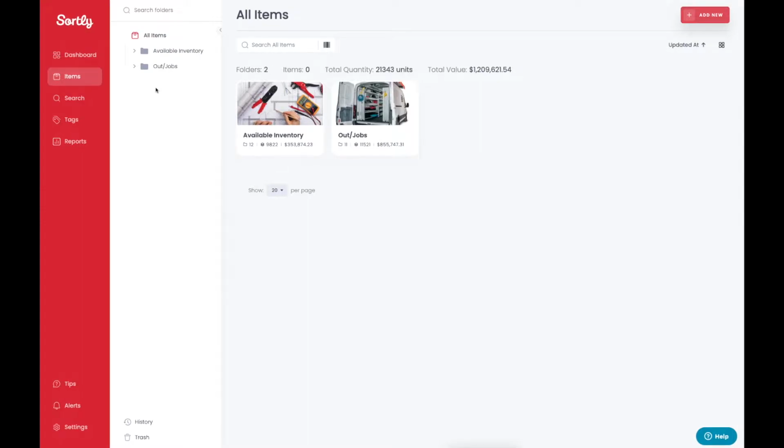Now specifically on this side of things, before we jump into this too far, Sortly is built around a two-premise system. One is for items and then one is for folders. Folders typically represent a category. It could be a location, a person, or a vehicle. And then inside of a folder, you would either have subfolders to narrow that information down a little bit further, or you would ultimately have your inventory items.